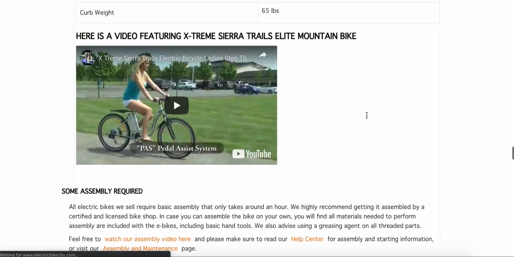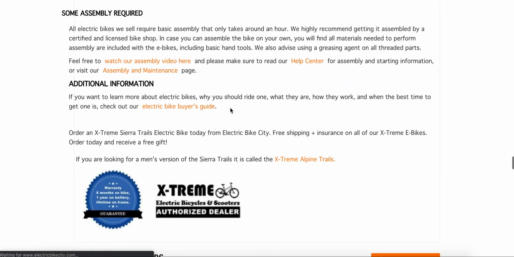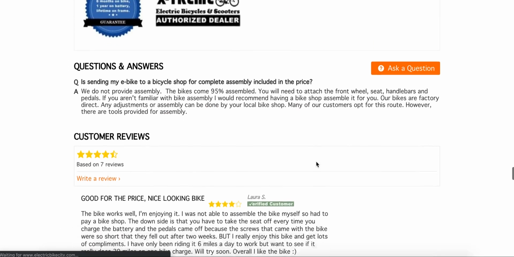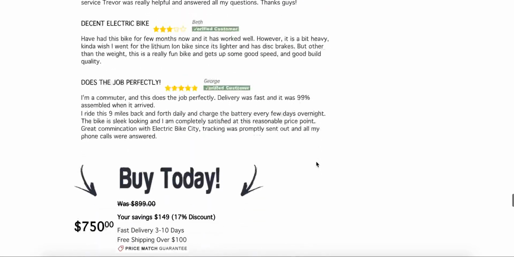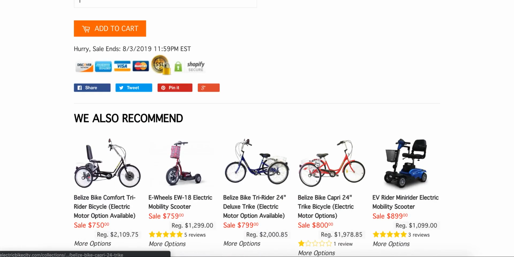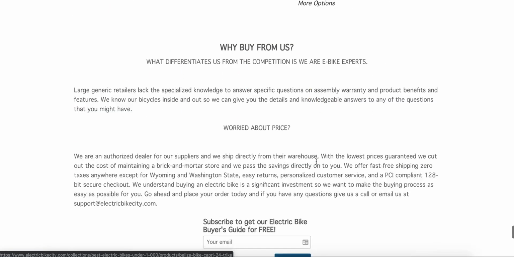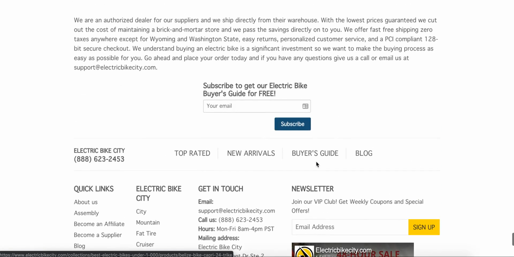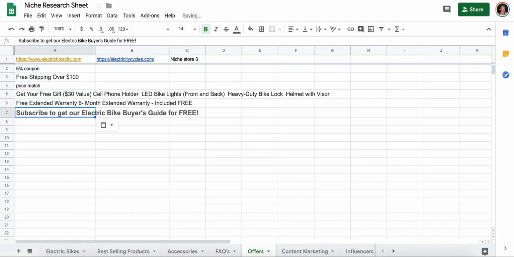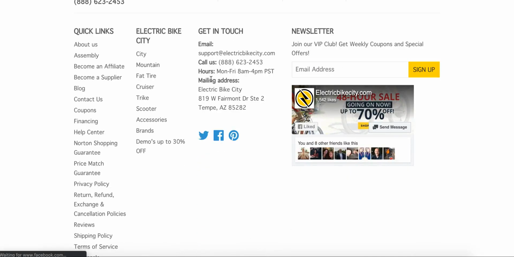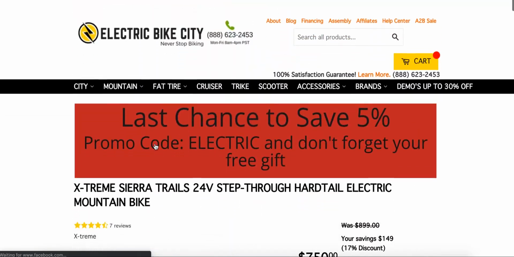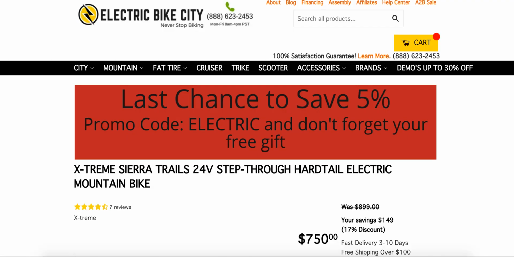And then somewhere near the bottom of the page, you might see more offers. I don't really see any, just buyer's guides and stuff. That's fine. Okay, you might even say that the electric bike buying guide is an offer. All right, looks like that's about it from that website. Let's look at our other competitor now.